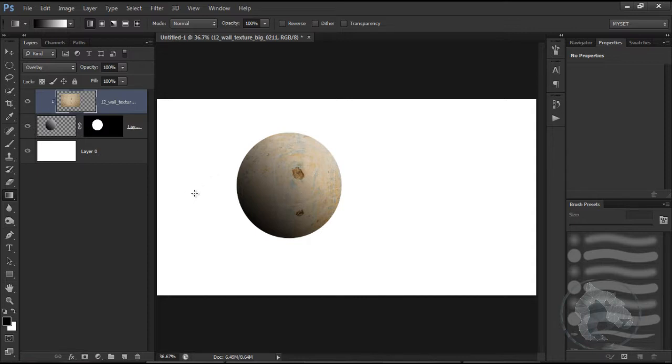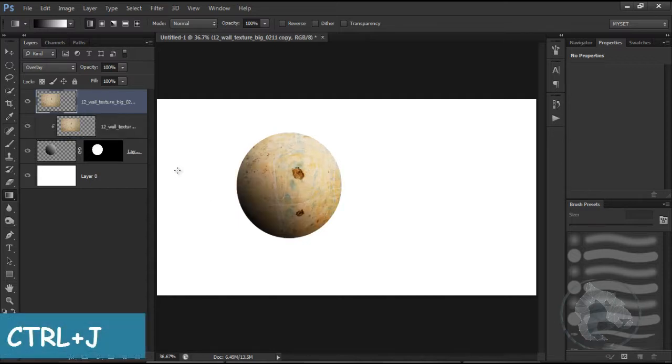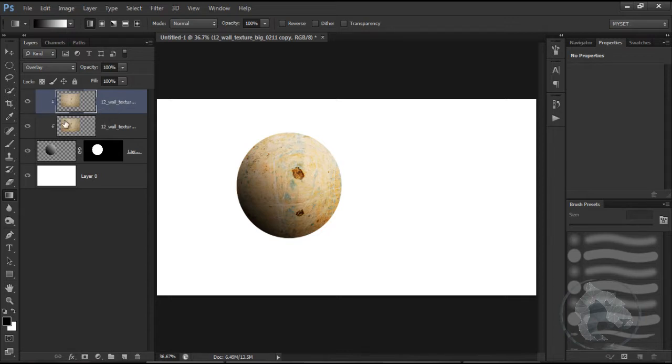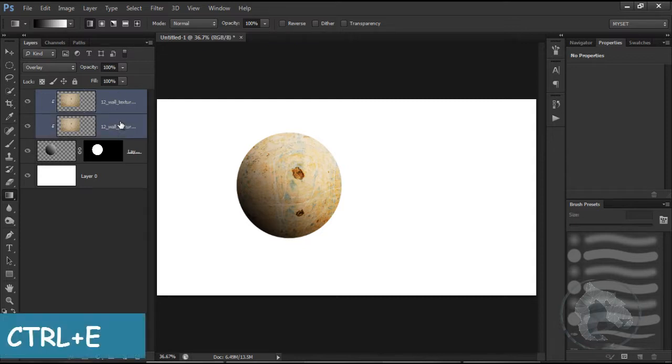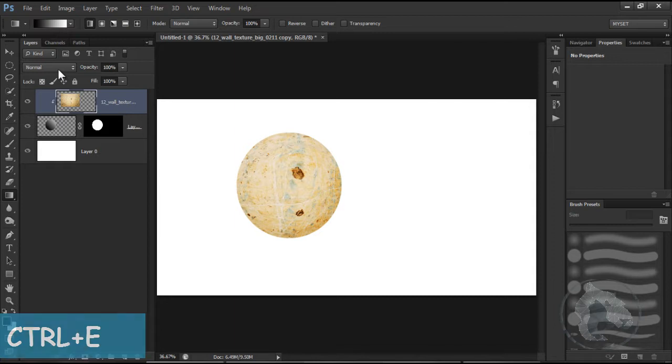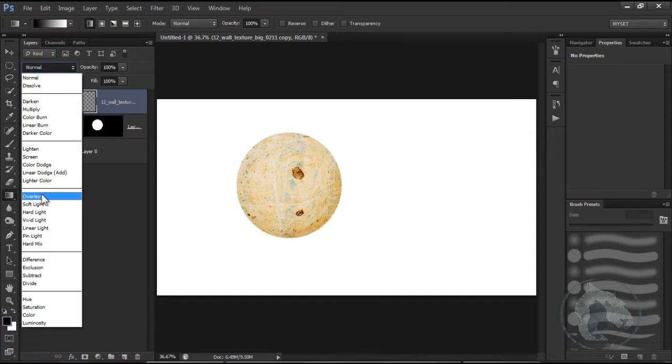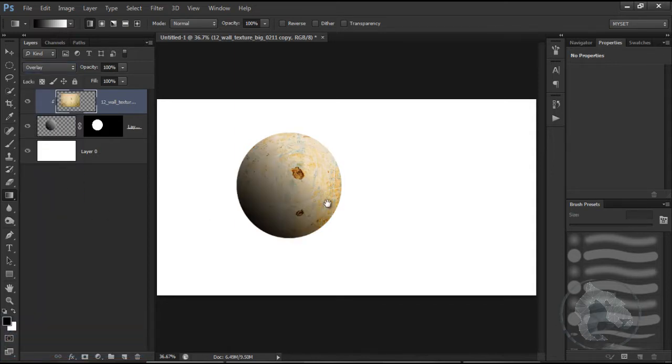We can make a duplicate. If you hit Ctrl J, you can make a duplicate of this layer. And again, we can apply the clipping mask. I'm going to apply the clipping mask over here, and we can select both and hit Ctrl E to merge it. And again, it comes into normal, so you can hit overlay.